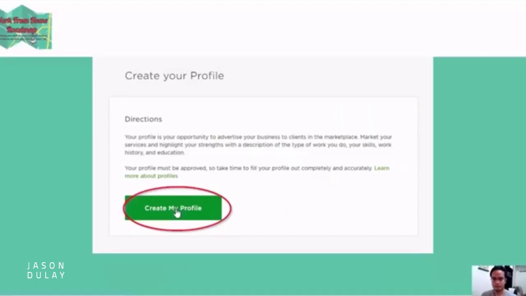Now at this point, you'll be asked to create your profile. The Upwork profile is a very strong determining factor in whether or not you're going to get the jobs you want. Properly filling up your profile may be the difference between getting paid $2 an hour and $10 an hour. So I suggest you take your time doing this.